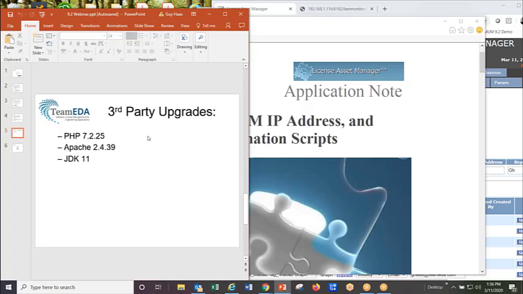We upgraded some of the third-party components. The PHP was upgraded to 7.2.25. The Apache was upgraded to 2.4.39, and JDK was upgraded to 11, for what it's worth. Those are the most current.